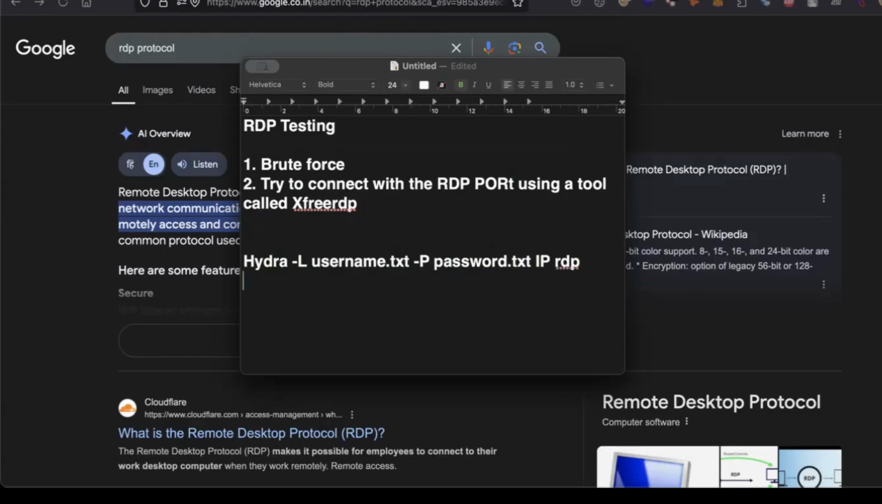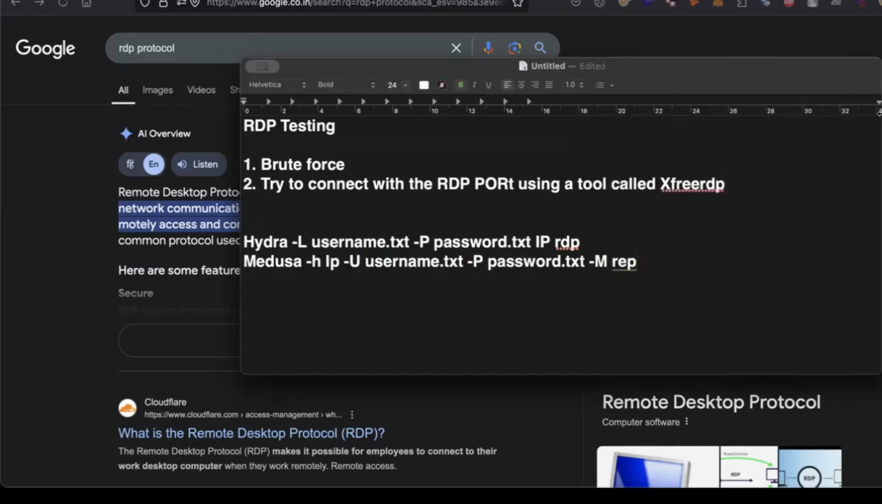If you are using Medusa, then the command will be -h, your IP address, then -U for your username file, -P for your password file. After that, -M for the module name. That's the command for launching the brute force technique.